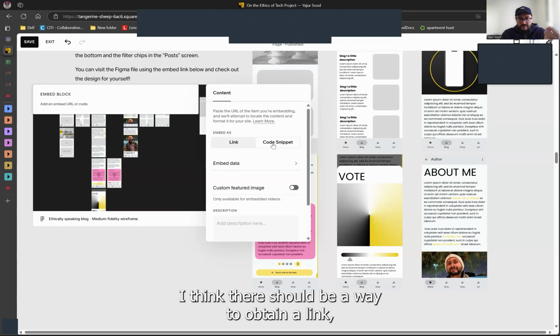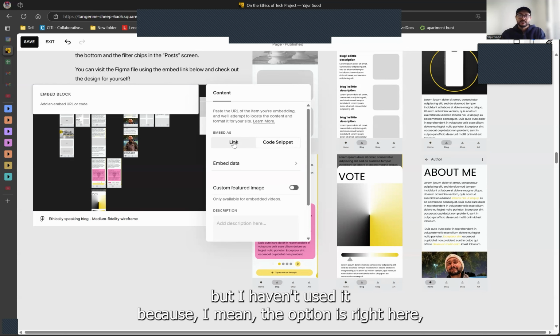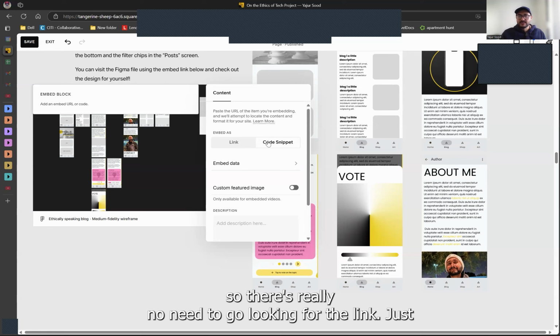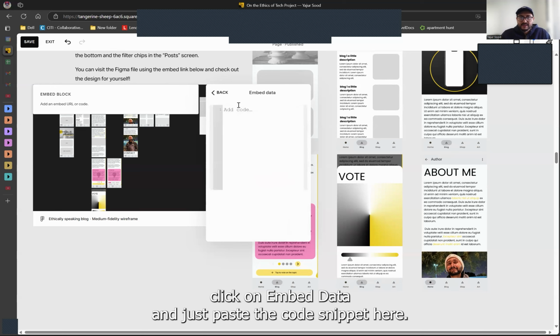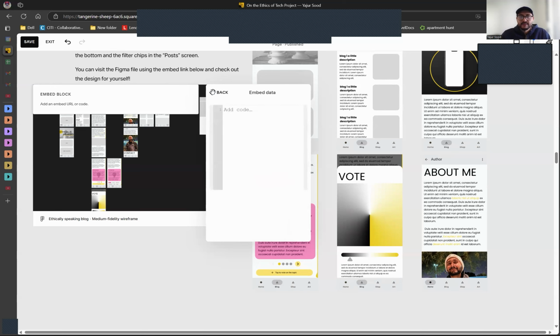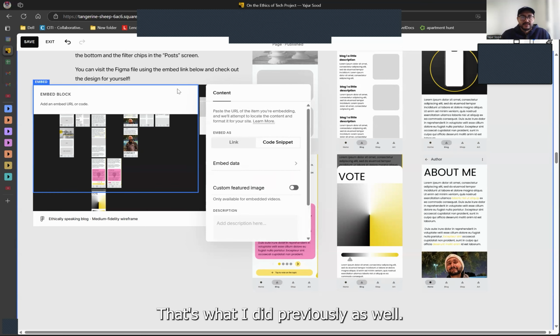I think there should be a way to obtain a link, but I haven't used it because the option is right here. So there's really no need to go looking for the link. Just take the code snippet, click on embed data, and just paste the code snippet here. That's what I did previously as well.